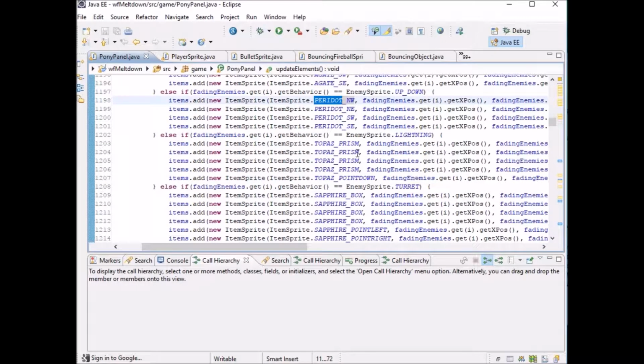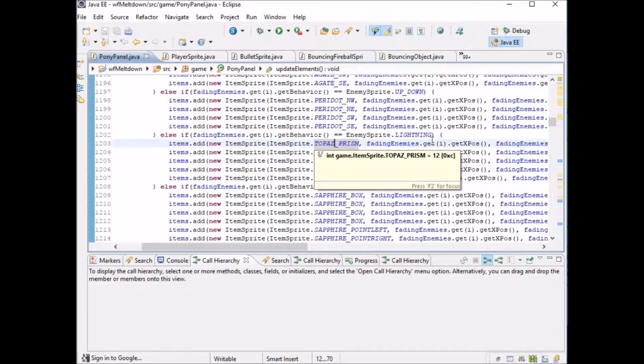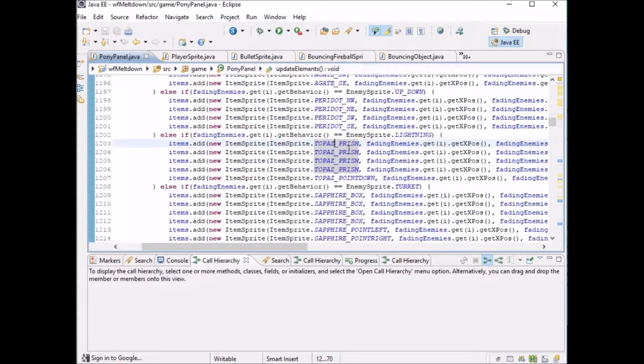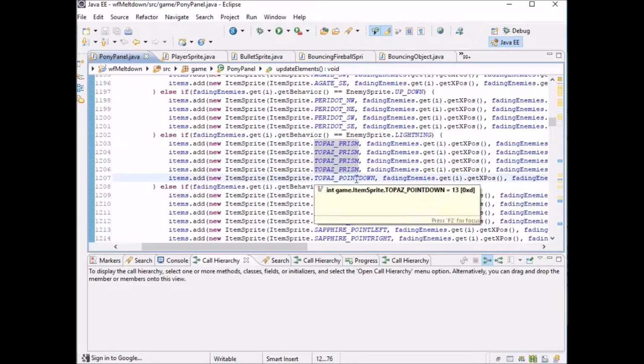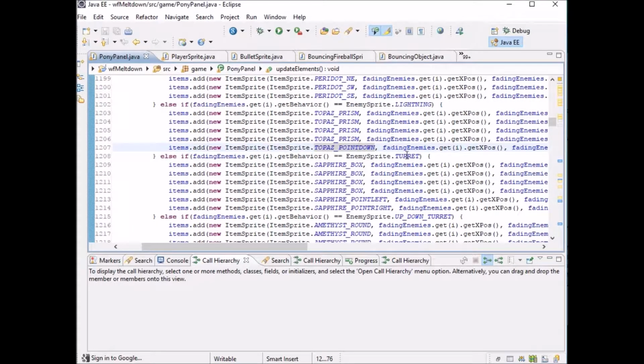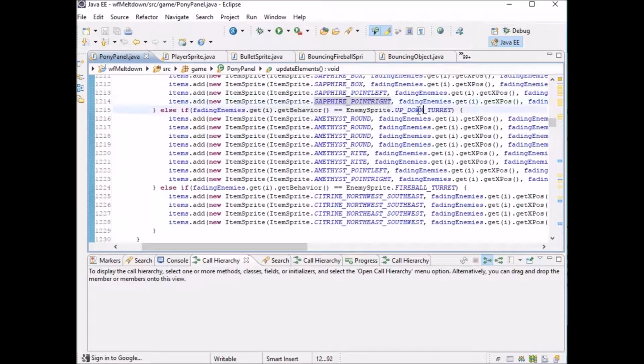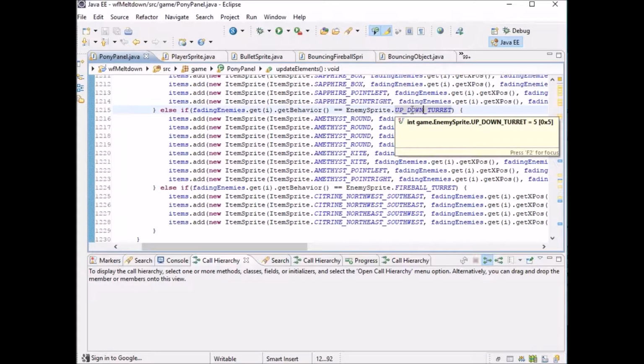The lightning enemy, that's the yellow one, so we've got... actually, I'm really proud of the name I came up with for this one. Zappo Topaz. It's a palindrome. There's 4 prisms, and then there's one that has its point facing down. Turret, which is basically the non-moving enemy that can shoot at you. That's Spark Sapphire. There's 4 sapphire boxes, a point left and a point right. Up-down turret, that's the enemy that moves up and down and can fire at you.